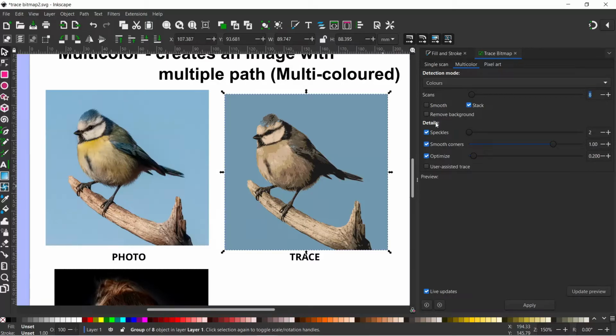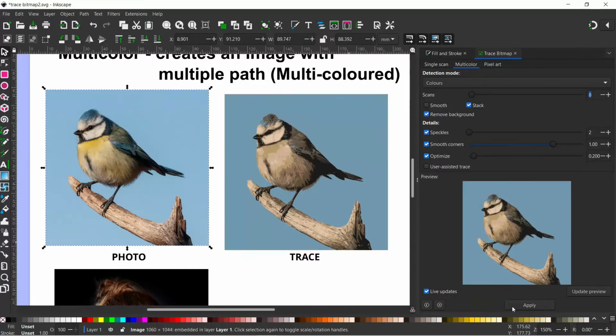So under the stack and smooth, we've got this extra option called remove background. What remove background actually does is just take away the bottom layer. So depending on what colour the bottom layer is, it'll remove that colour from our image. So now with the remove background selected, I'll select the image again and we'll press apply and see what happens.